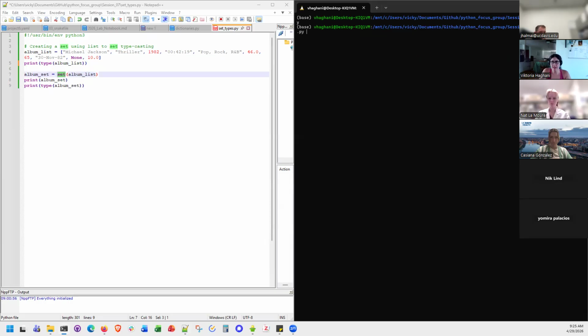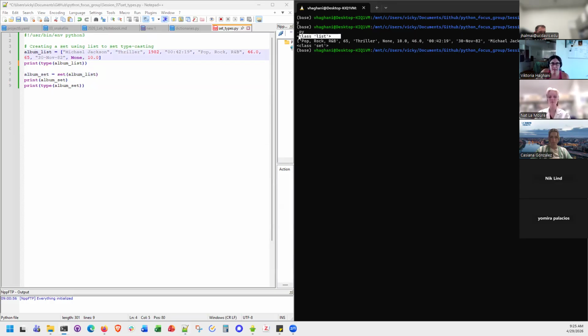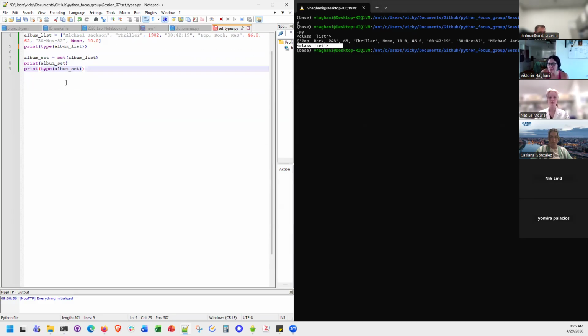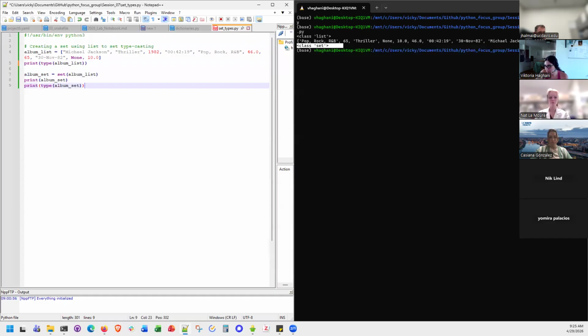So now if we run this in Python 3, we see that this album list is type list, but once we switch it to this, it's called class set. So we've switched the thing from list to a set. Why is this useful at all?